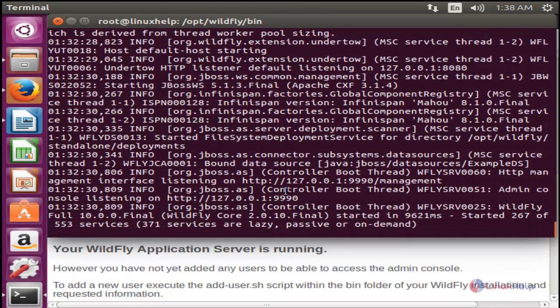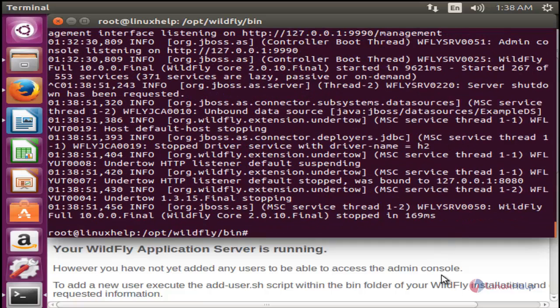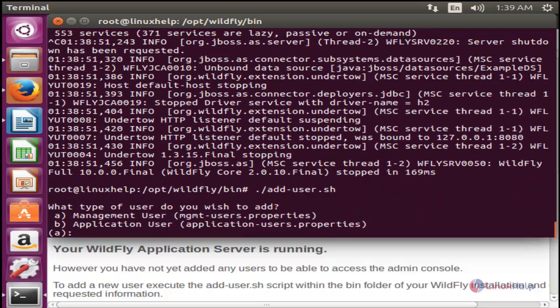You just open your terminal and terminate this running process. Then next you just run the add user script. You just type options A or B. A is management user like admin, then B is application user like clients. Now I am choosing A.